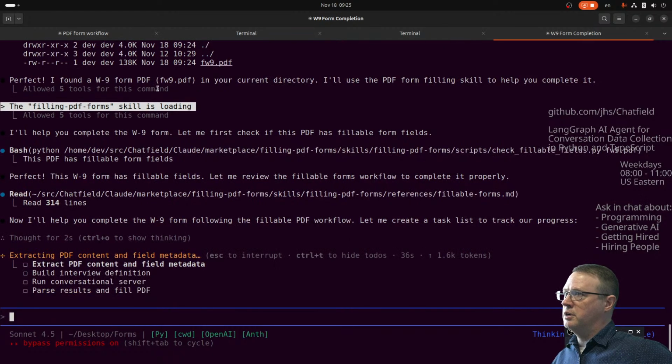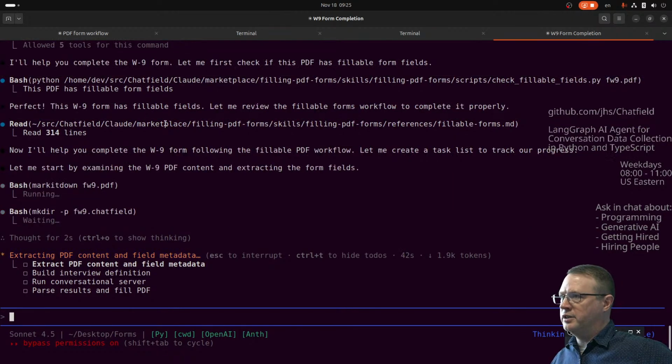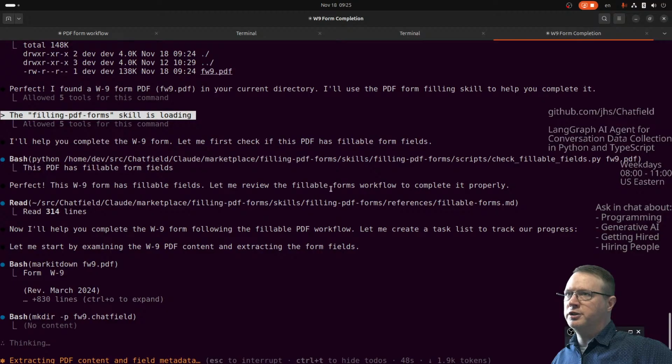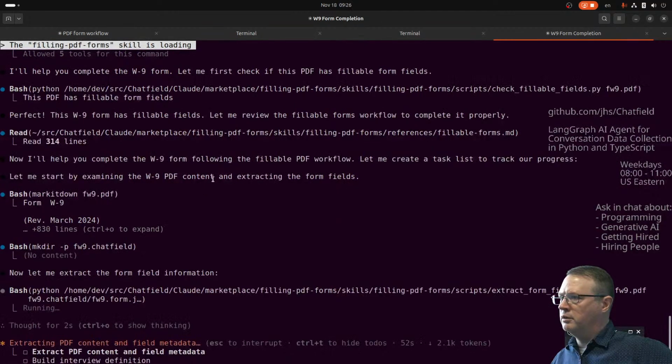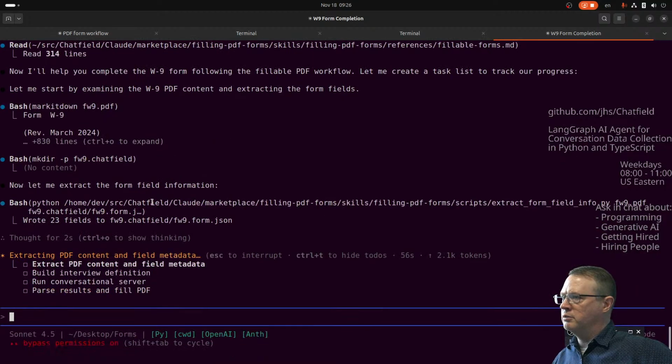That is clear. I found a W9. We're doing the skill. Awesome. We're doing a W9. It has fillable fields. So it should declare that it's English at some point. That would be ideal. Uh huh. Extract the information.